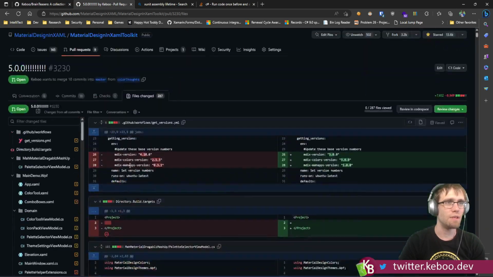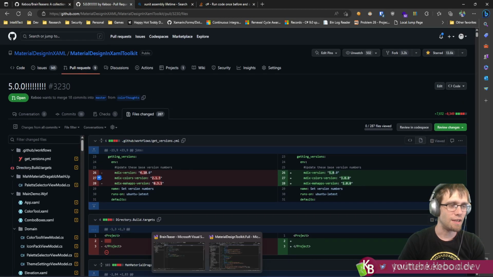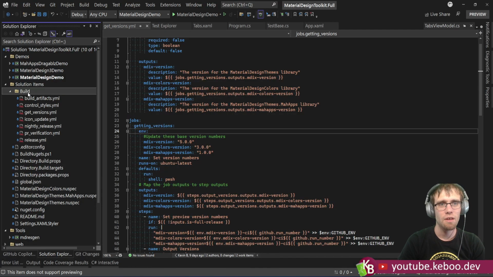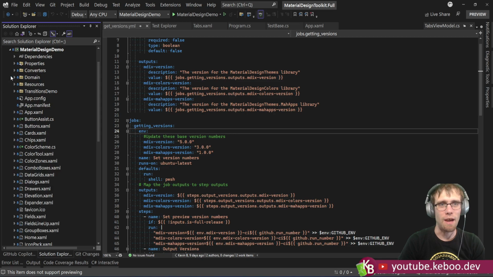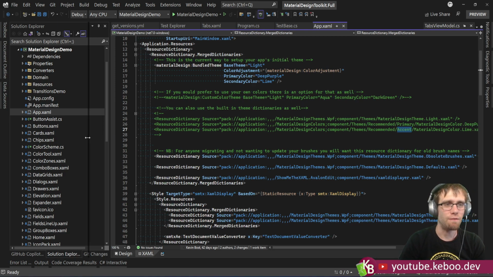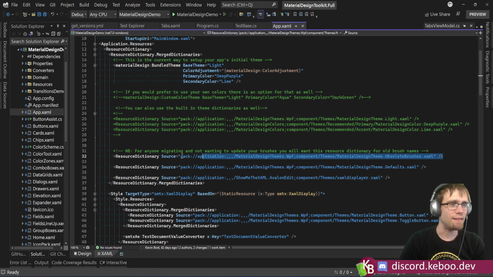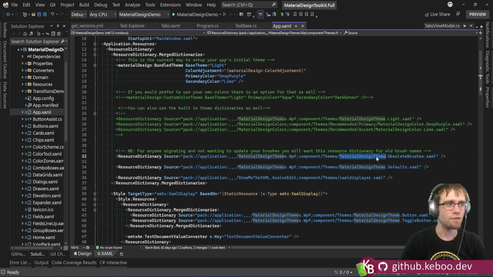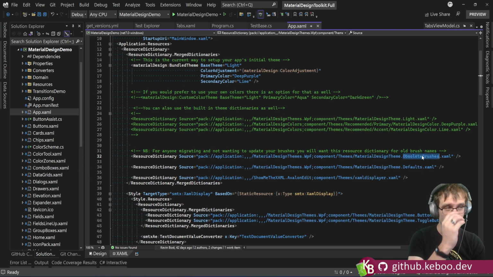The key thing is all of those dynamic brushes will need to be updated in the demo app. But the key thing is I'm dodging needing to actually fix those because I've added this. This is going to be something that gets well documented for 5.0: the obsolete brushes. If you include this, you shouldn't have to go and update any of your brush names throughout the app. You get all the new ones, but it also includes the old ones as well.